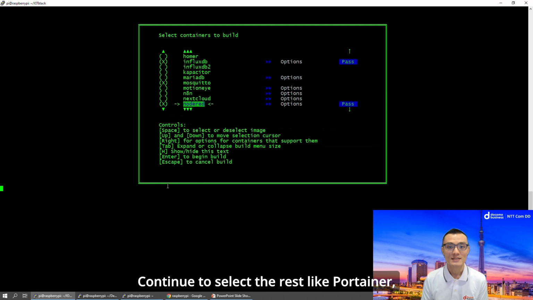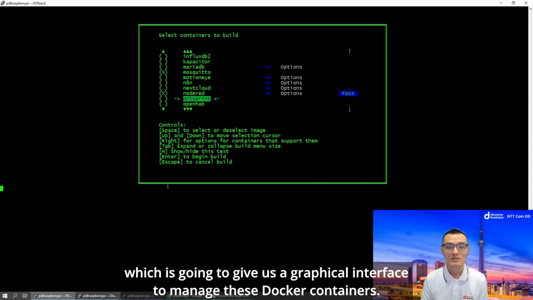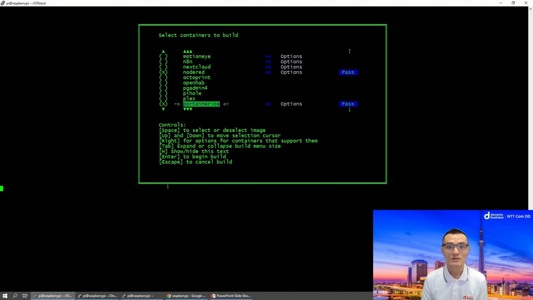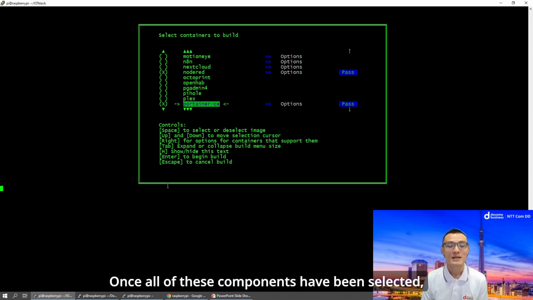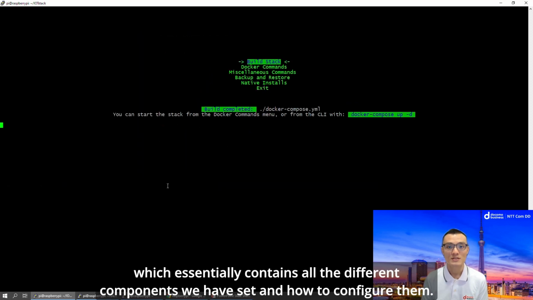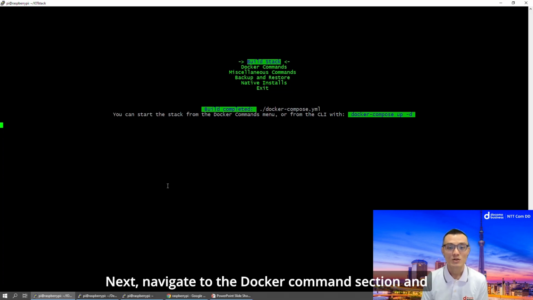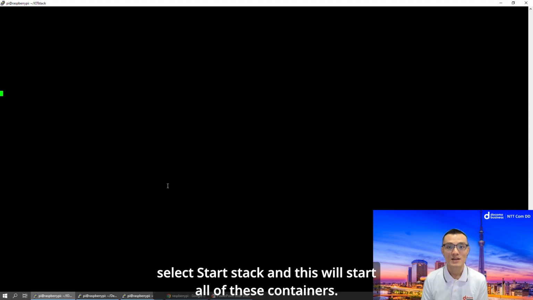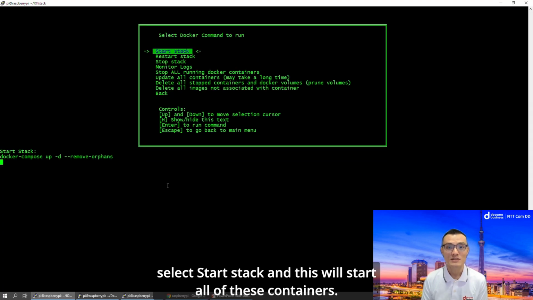Continue to select the rest, like Portainer, which is going to give us a graphical interface to manage these Docker containers. Once all of these components have been selected, we can press Enter again, and that's going to build a file which essentially contains all the different components we have set and how to configure them. Next, navigate to the Docker command section and select Start Stack, and this will start all of these containers.